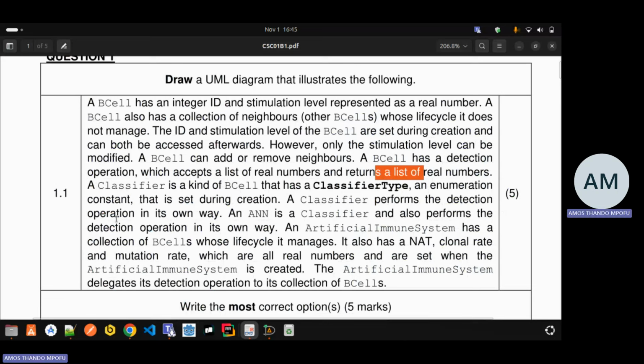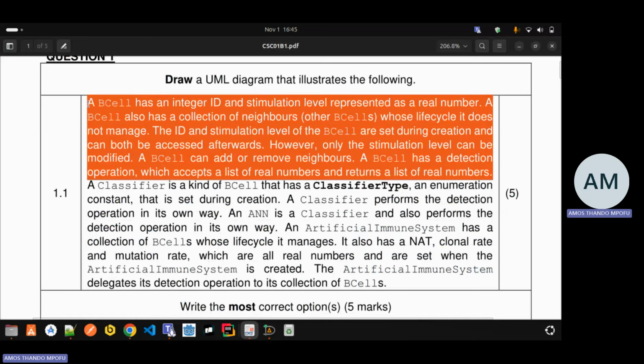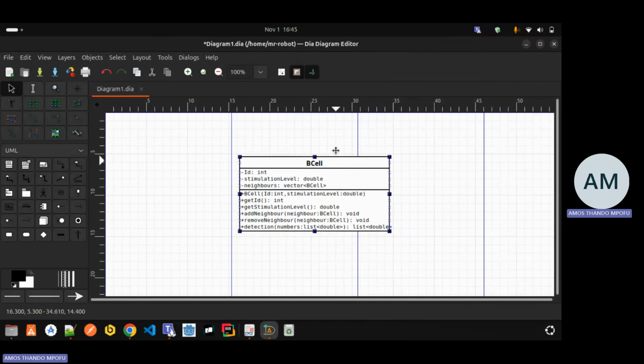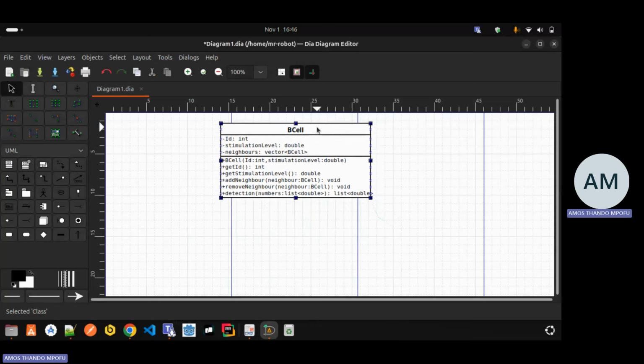And then that's pretty much it, right? So we are done with the first class. There's quite a lot of information for B cell. All of this information that I've highlighted was information for the B cell class. So I'm done with that. And then I'm going to click OK. So there's the B cell class. I'm gonna put it there. And then I'm gonna click and add another class.